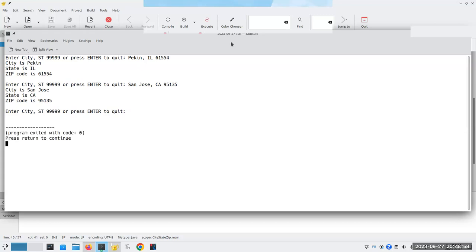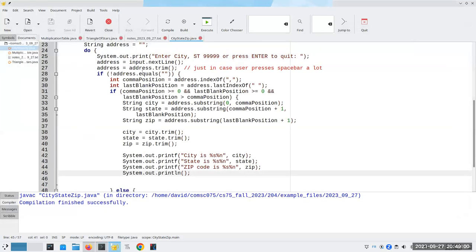So that's pretty neat. The fact that we can use index of, last index of, and substring to take a user string and split it apart into units that we can manipulate later on individually. That, I believe, finishes up what I wanted to talk about with Chapter 6.